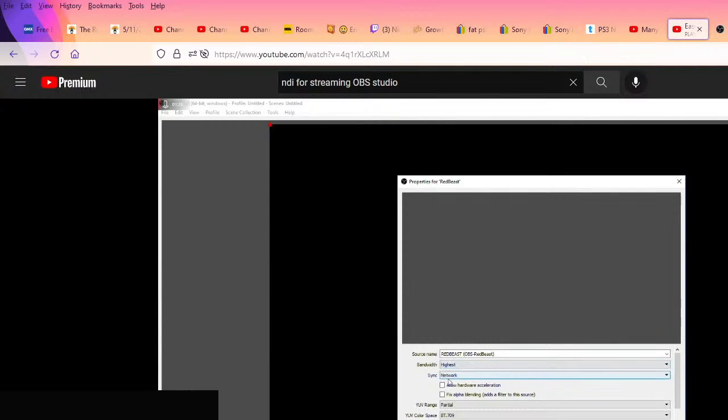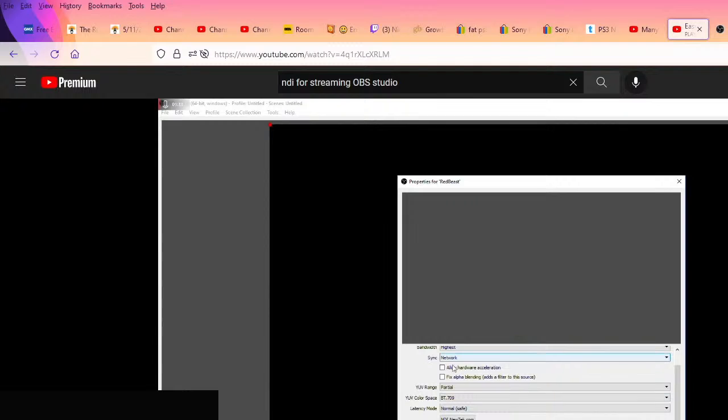Bandwidth, leave that on highest. Sync. You can mess around with the sync. It's just like audio visual sync. In case things go out of sync, you can try internal or source timing, but I generally just leave it default, and then everything else you can leave alone.